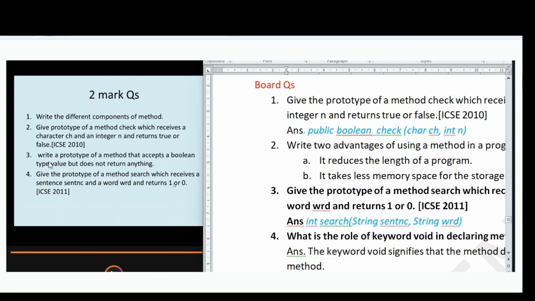Third question: write a prototype of a method that accepts a boolean type value but does not return anything. Doesn't return anything means void. So public void, and the function name is not given, so you can take any name. Let's say public void check.